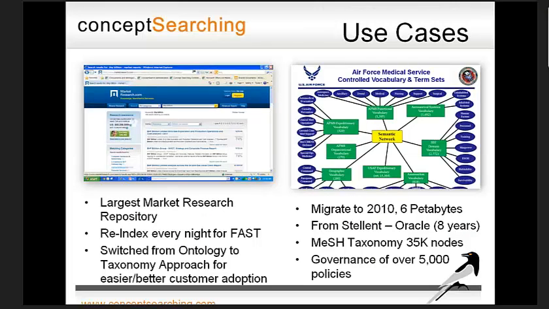If you guys go to marketresearch.com right now, you'll see our solution in action. And what happens is every night we read their entire infrastructure, apply the metadata, and add that metadata to their FAST platform. As you'll see on their site, it allows you to quickly filter and navigate to the appropriate item you're looking for.